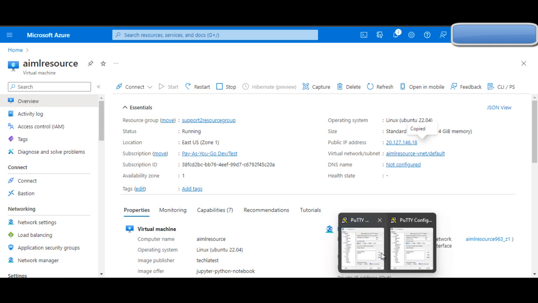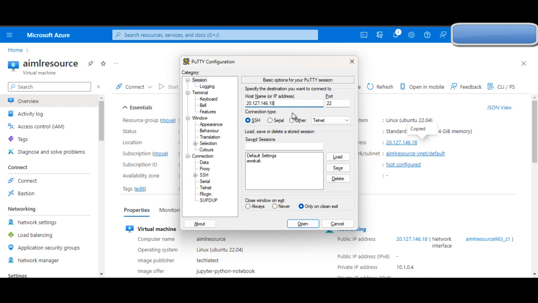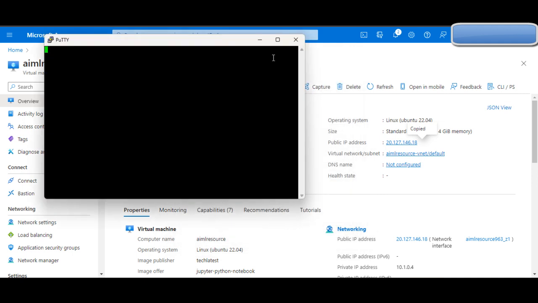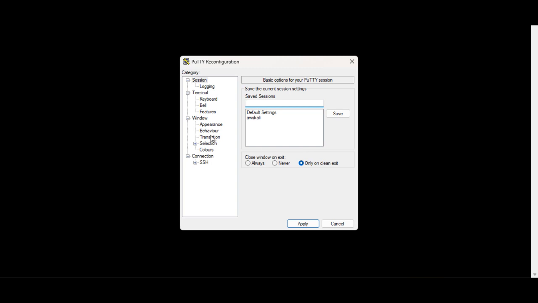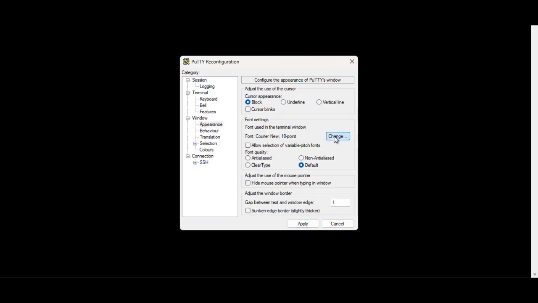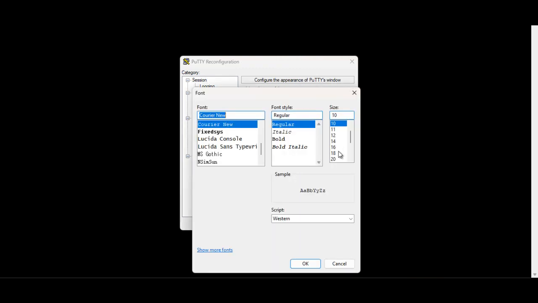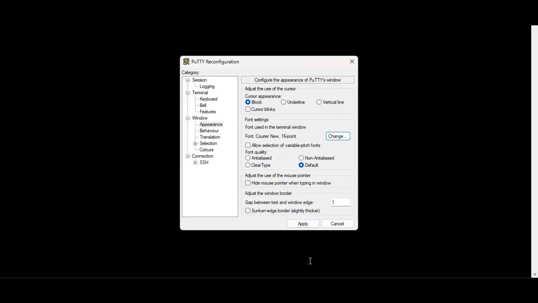After opening PuTTY, type your IP address here. Then click on the open option, make the window large, go to settings, go to appearance and make the font bigger. Okay, so after this, what do we have to do?